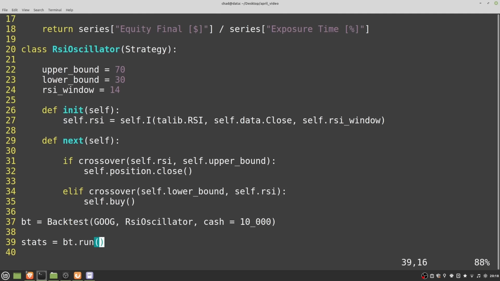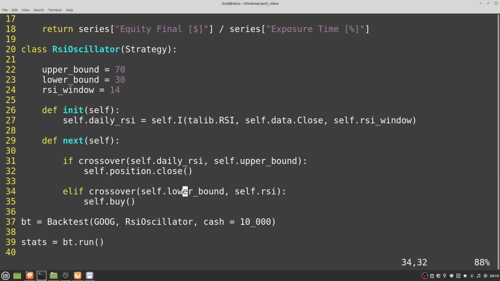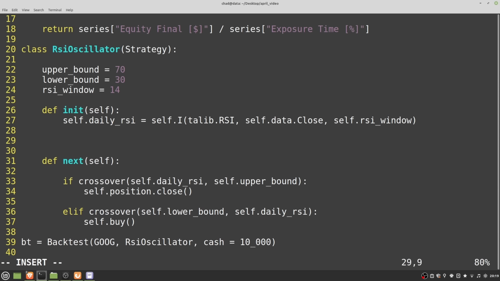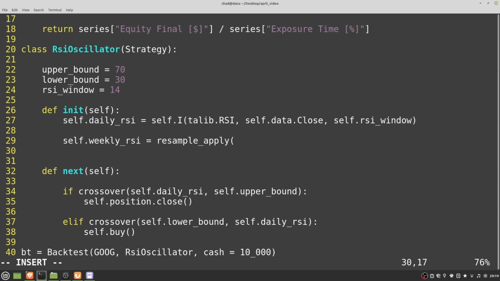Essentially how we do it is we start off with our highest resolution data. In our case, it's going to be the RSI here, this daily RSI value. I'm going to go through and change all references to it to daily RSI, just so that we're clear on which one's which. So this is daily RSI. Perfect. Now in this init section here, we can create a weekly RSI. So let's do that. self.weekly_RSI is going to be equal to resample_apply, and then you want to give it a pandas time offset here. For example, if you wanted hourly, it's a capital H like that.